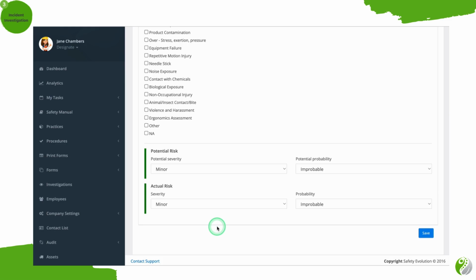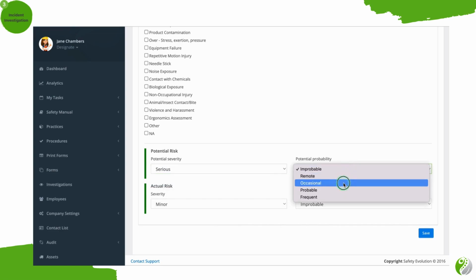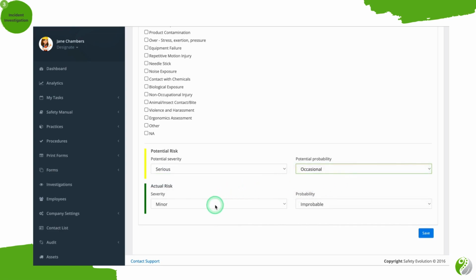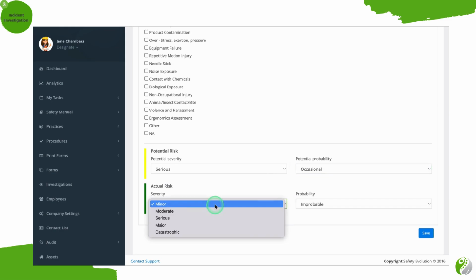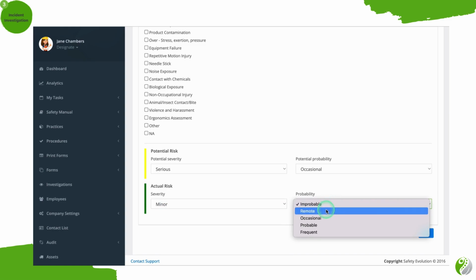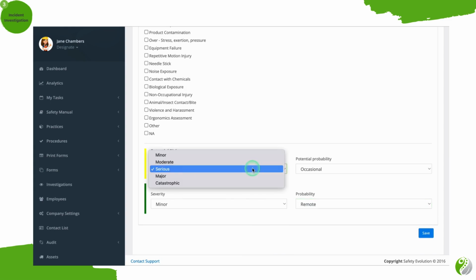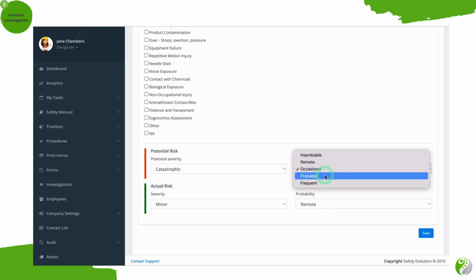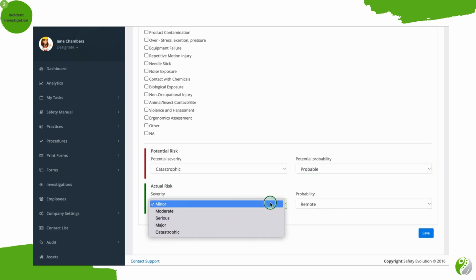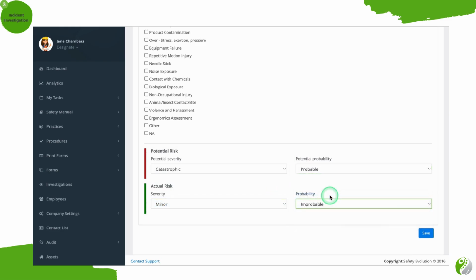You can also do your potential risk and actual risk. Potential risk is going to be how bad it could have been, versus the actual risk would be what actually happened. Here is an example. If you're doing a near-miss investigation, the potential risk would be quite high and the actual risk was low because nothing happened. You could also use this in an incident because, in an incident, you could have the actual risk be high because you could have someone injured or you could have lost time or fatality, but the potential risk could have been significantly higher as well.